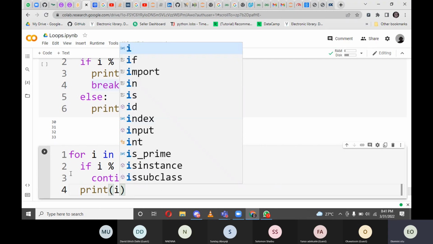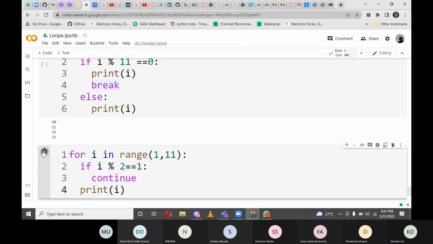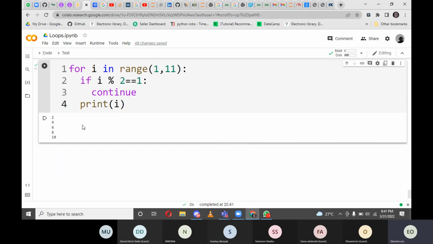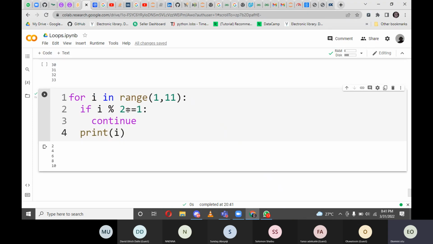So by the time we do this, let's see what we have. You can see it starts from 2, 4, 6, 8, 10, because if I modulo 2 equals 1, continue. It means that we want it to continue the loop, but we don't want it to involve the conditions for odd numbers.